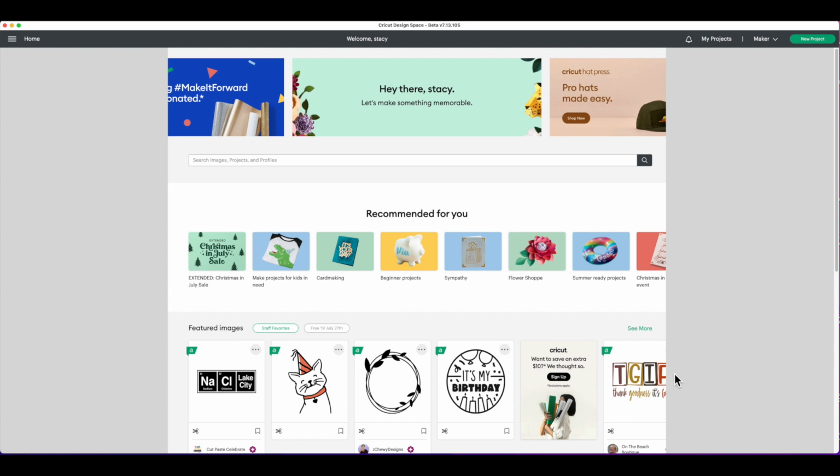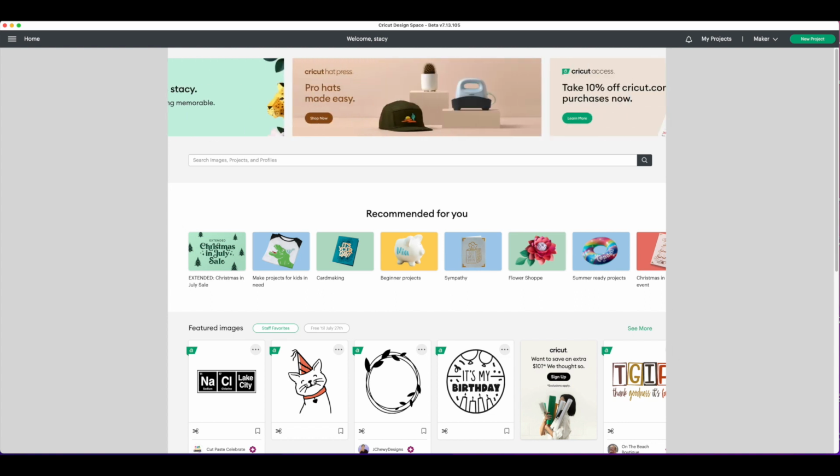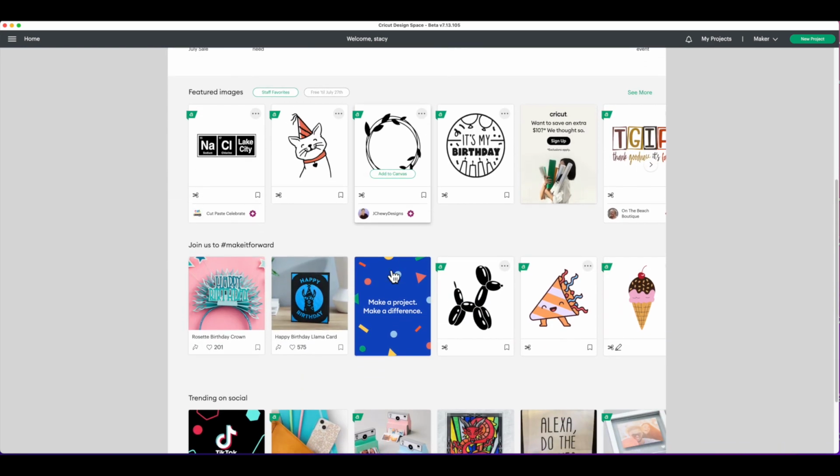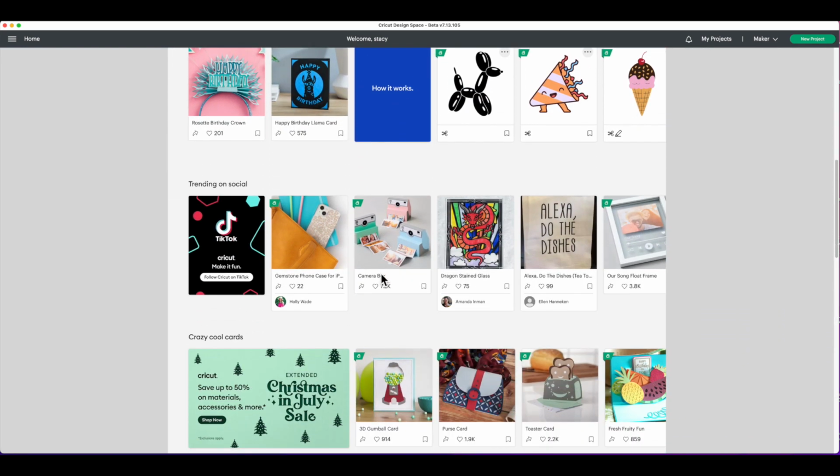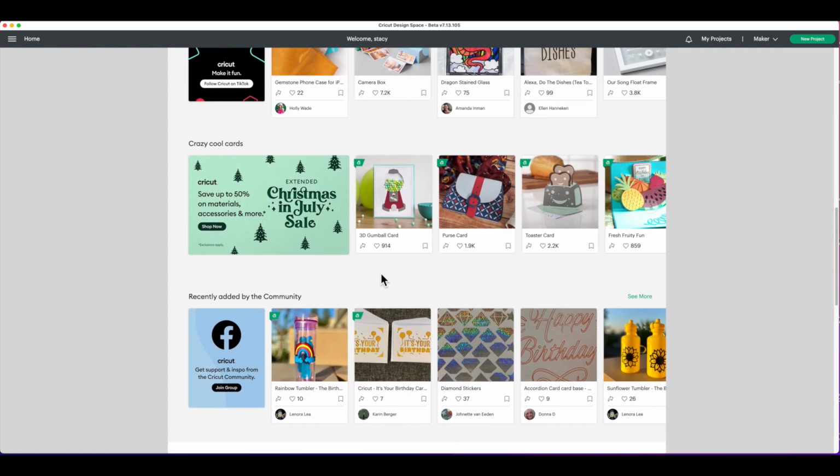Alright, so here we are at the computer. I'm already logged in to Design Space. I'm also on the welcome screen. You can tell that because at the very top it says Welcome Stacy. Alright, so on this screen we have a search feature. We have Recommended for You, Featured Images, Join Us to Make It Forward, Trending on Social, Crazy Cool Cards, Added by the Community, lots of different categories.